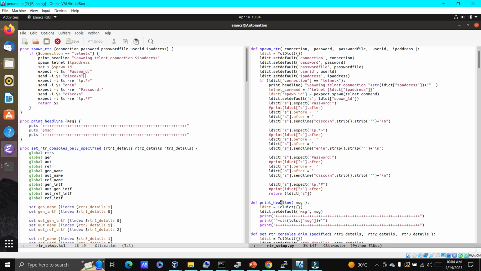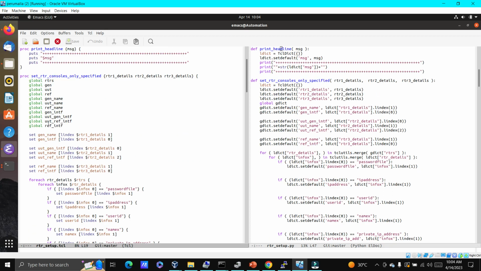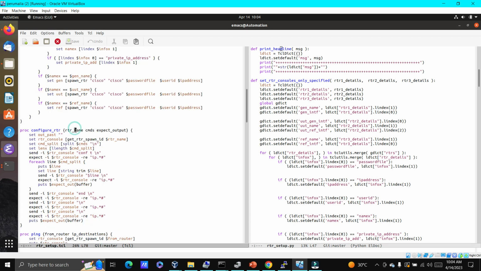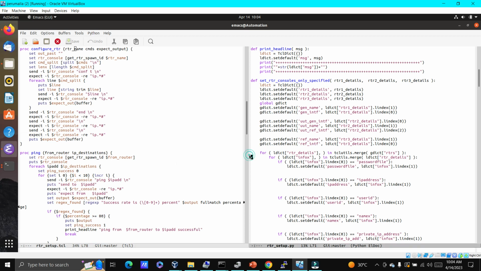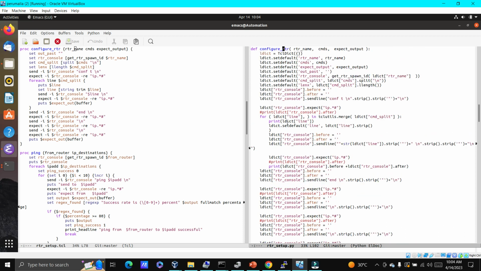Next, we print the headline. This function I am not using, so let us skip over it. Next, configure routers is being used. Whatever command set of configurations you have passed into this will be executed.